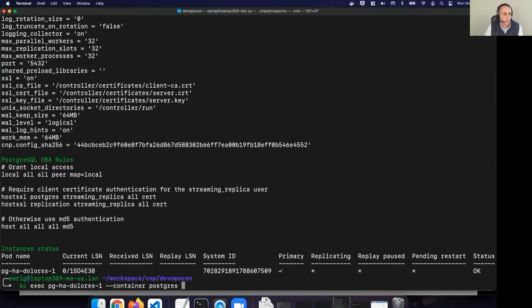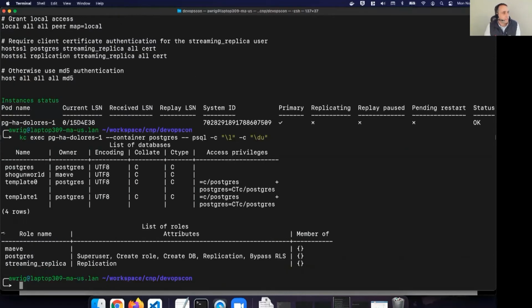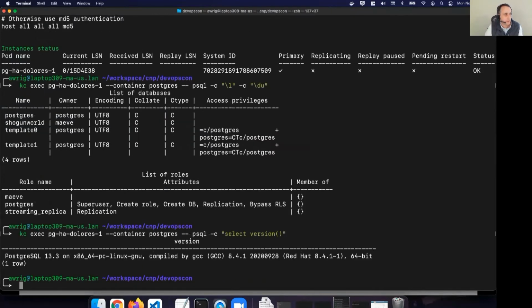Postgres. And we'll run psql, see the list of users, the list of databases, and describe users. Right, so we have our Shogun world database, and we have our application user, Maeve, that owns that database. And we're going to go ahead and check the server version number. So select version function from Postgres, and we're running PostgreSQL 13.3.